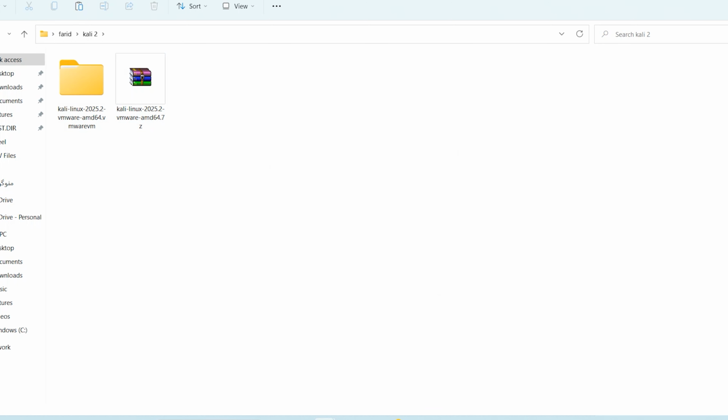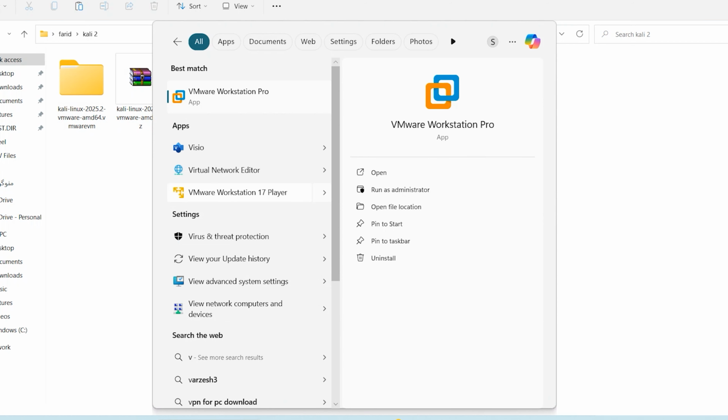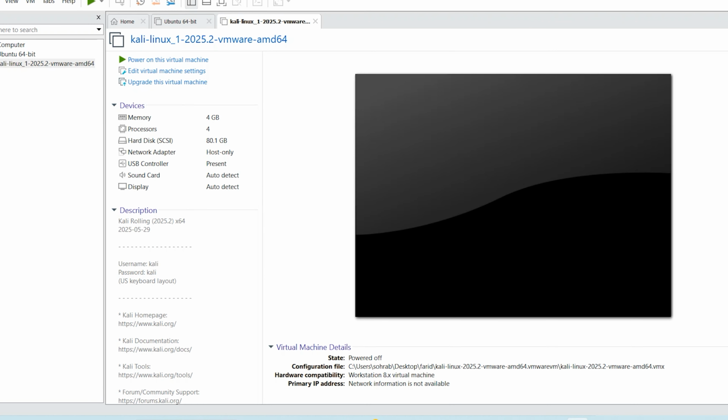When you extract Kali Linux, in this step you need to open VMware Workstation. If you don't have VMware Workstation installed already, I have a separate video for downloading and installing VMware Workstation Pro. You can find the link of this video in the description.